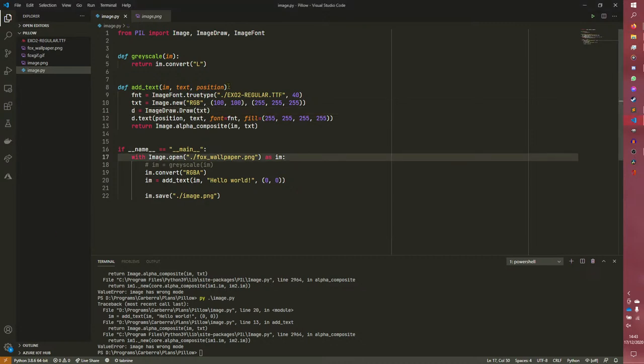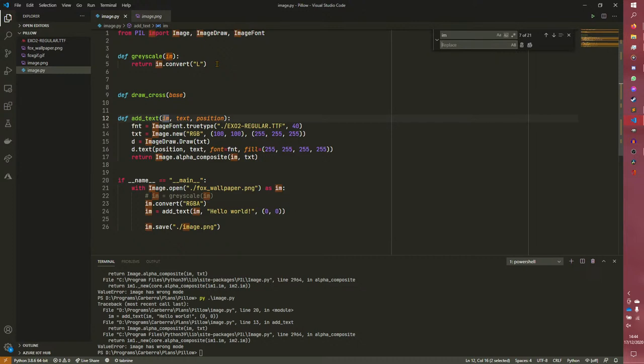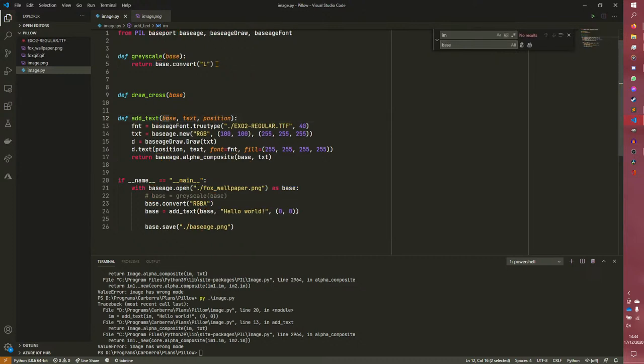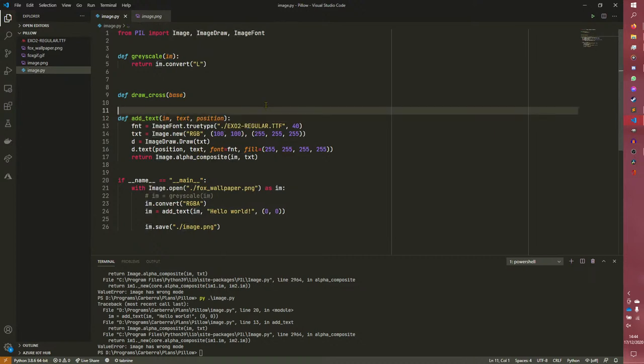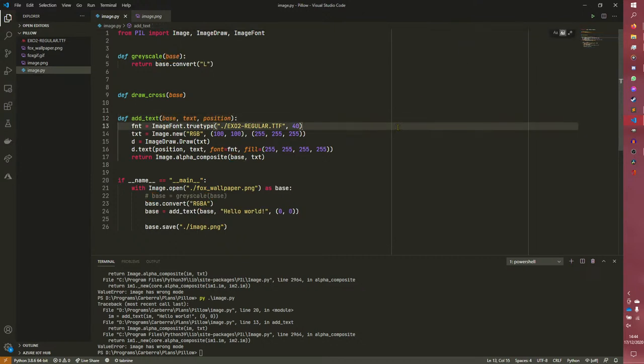Now I'm going to presume I'm doing something wrong with the draw, and I'm going to do this example above it first. I'm also going to rename all images to base, because that seems to be the general convention. So okay, that went wrong. It's full words only. Okay, and convert that to base, because that seems to be the thing.